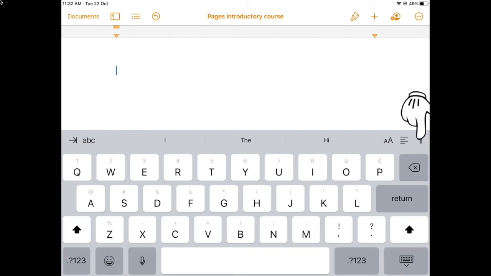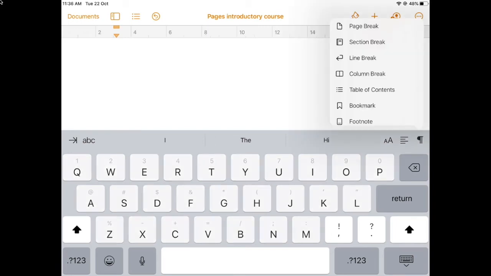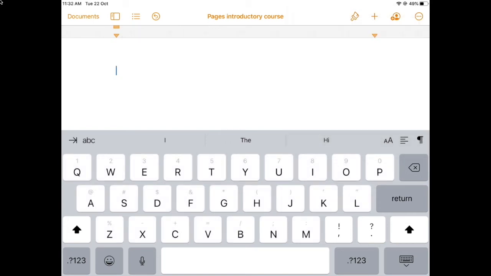The last icon, the paragraph sign, gives us the options to do many things in our document, like making page, line or section breaks, or adding a table of contents to our document. So as you can see, Pages is a very powerful, stress-free app to enable us to produce some great documents.